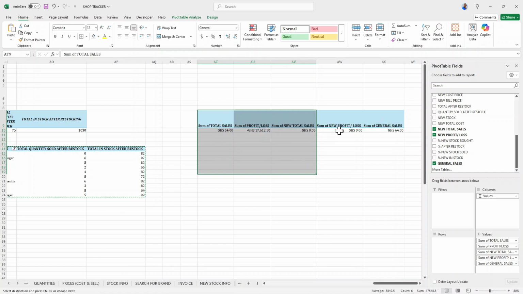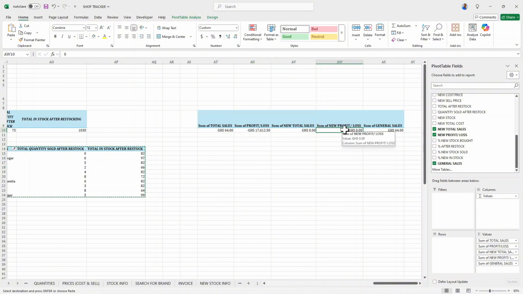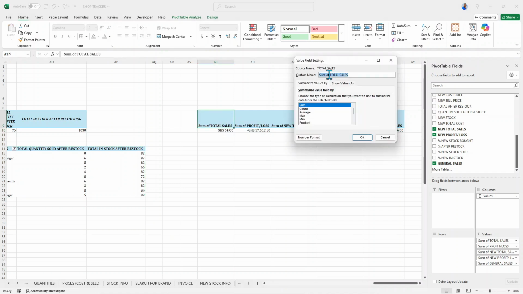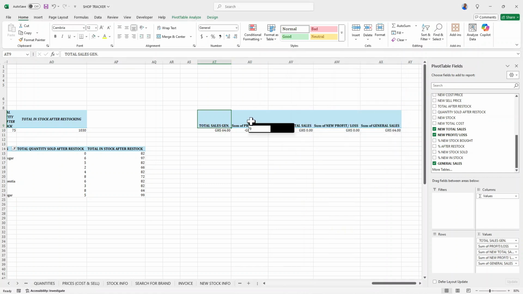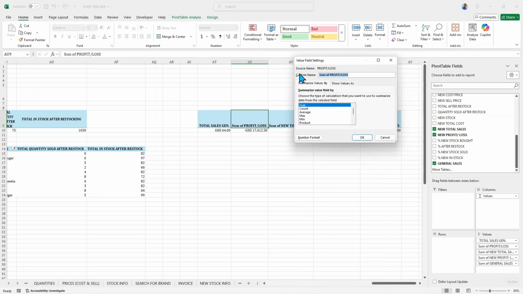All these are here currently, and as you can see, no values or amounts have been allocated. So now over here also, we'll simply rename it. This one we'll name the total sales generated. Click on OK. This one also we'll simply make the total profit. Don't worry, we'll differentiate the other ones. Total profit, simply click on OK.